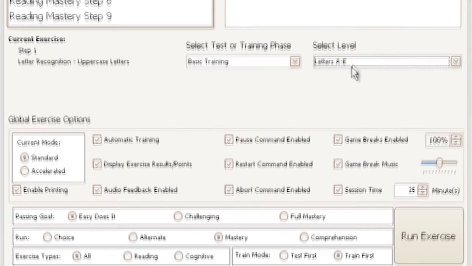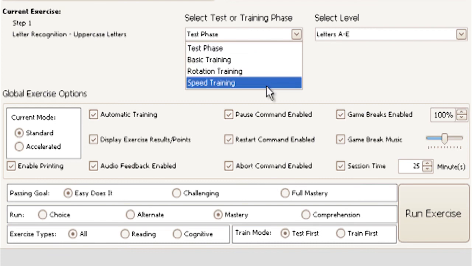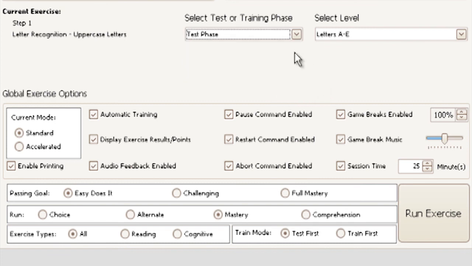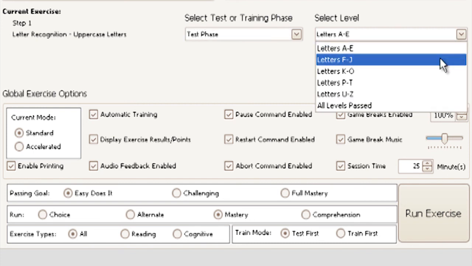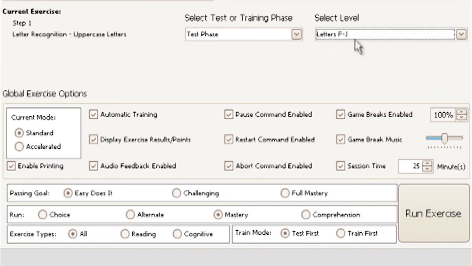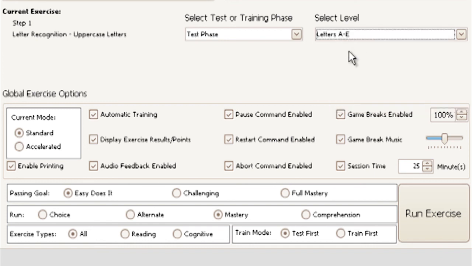When using Test First mode, the test phase is administered first, followed by the 3 training exercises. If the player passes the test, showing mastery at their passing goal level, they automatically skip the training exercises and advance to the test phase of the next training level. For example, after passing the level of letters A through E, he or she will then be tested on letters F through J. If the test was not passed, the player will have to complete the training exercises and not advance to the next training level until the test phase of the current training level is passed.